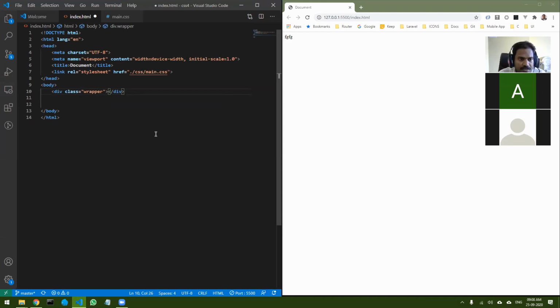Instead of dot, if you use hash and then you press tab, you can see it does the same thing, but only the ID is set as wrapper. So if you use hash, the name, and tab, it will create an ID. So this is just a shorthand for creating classes, or sort of divs. So I have created one div called wrapper. So this is going to wrap all my content.